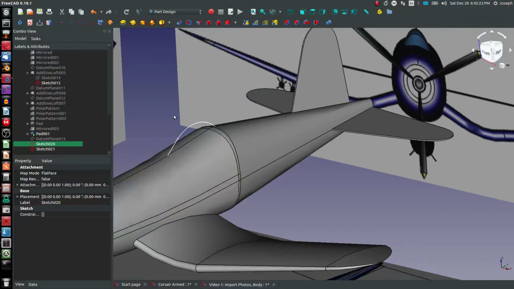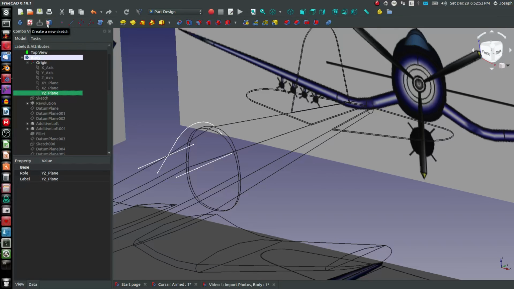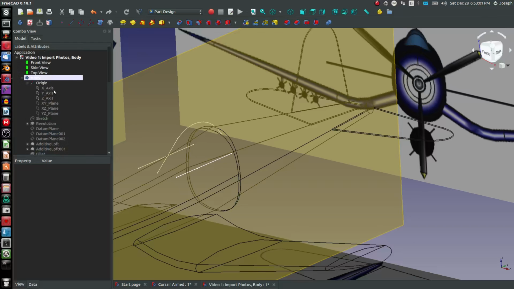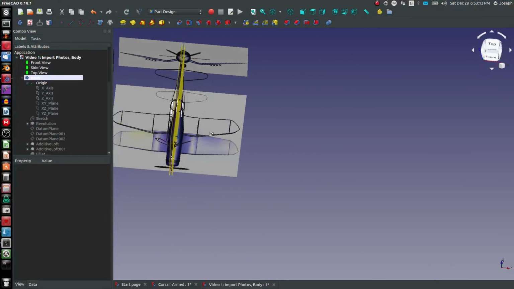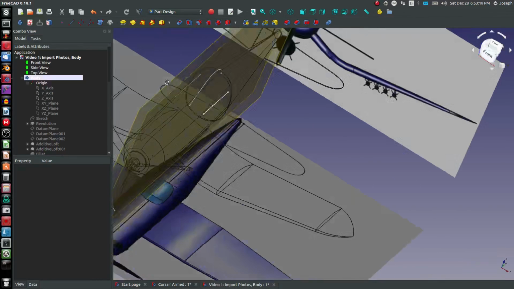Next, I want to go back into wireframe. All right, next let's highlight the ZY plane and create a datum plane that's going to be offset by 3 millimeters, and again highlight the ZY plane, create a datum plane. We're going to offset it by -3 millimeters. So we have these two planes that are offset from the center.